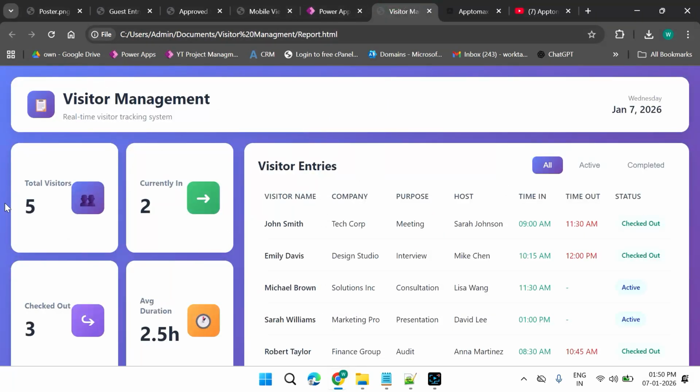All visitor details, entry and exit time, approval status and history are available in the admin panel for reporting and tracking.